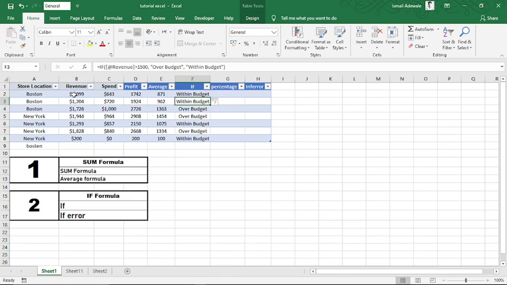As you can see, this first revenue, we have 1,099 USD. So it is not up to 1,500. So it is still within budget. This one, that is 1,726 USD, is over budget because it passed 1,500 in value. So I hope you get that IF formula.